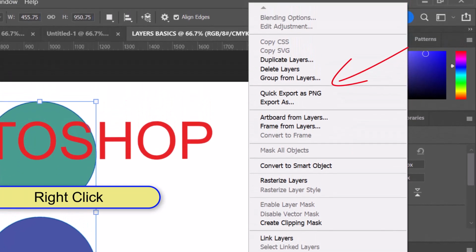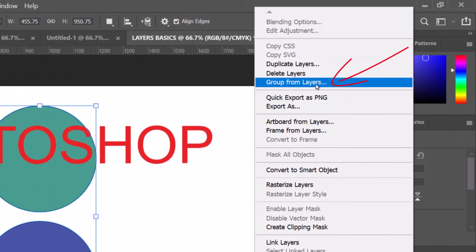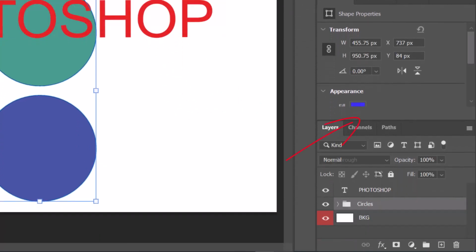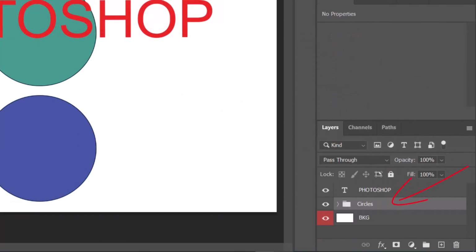Right-click on any selected, and select Group from Layers, and give the group a name. In this case, I will call it Circles. We now have both circles grouped inside a folder with the name Circles. This will also help in organizing our Photoshop project, so we can find things easily.